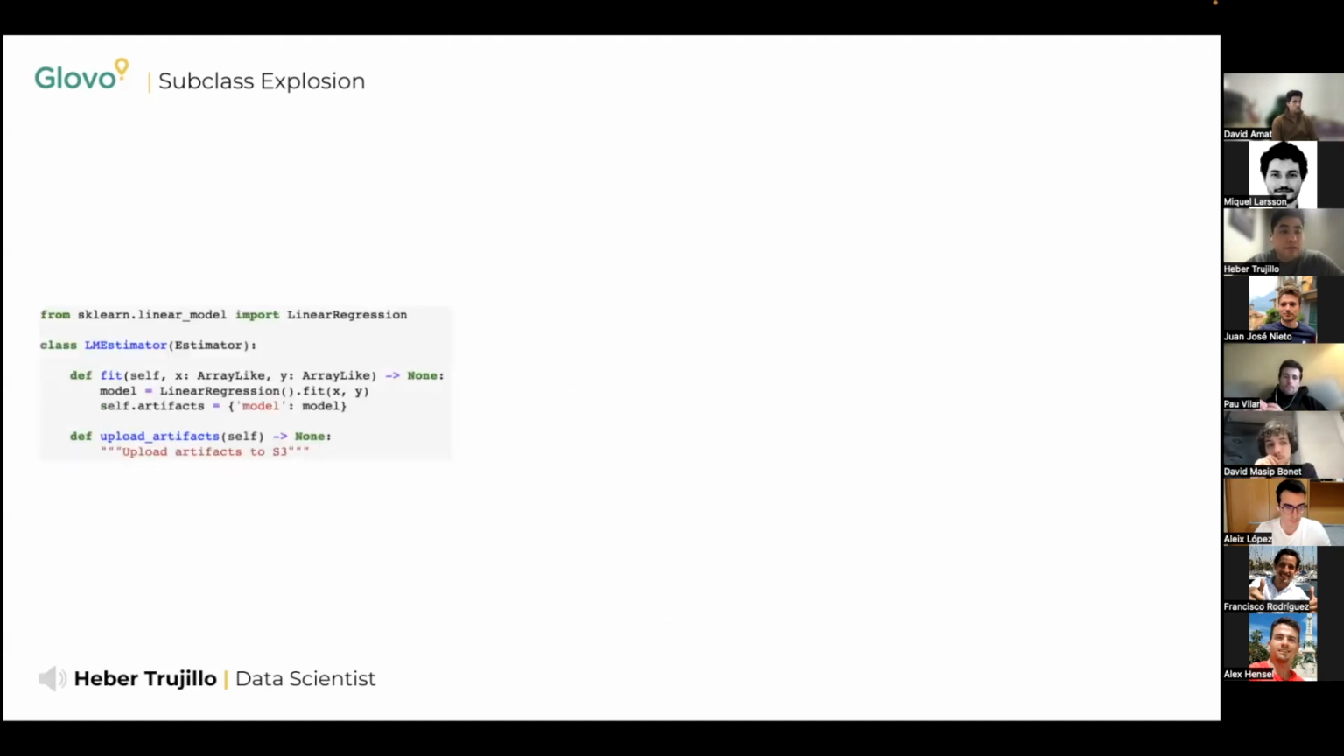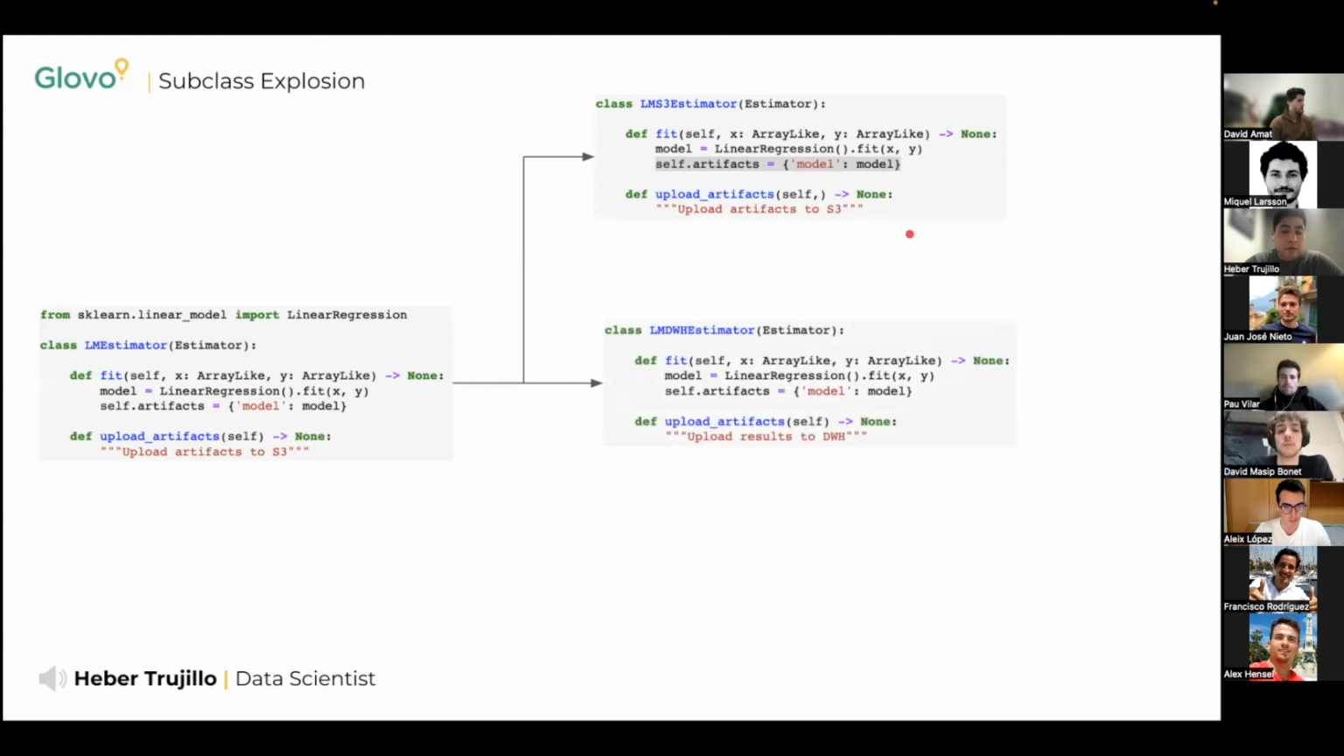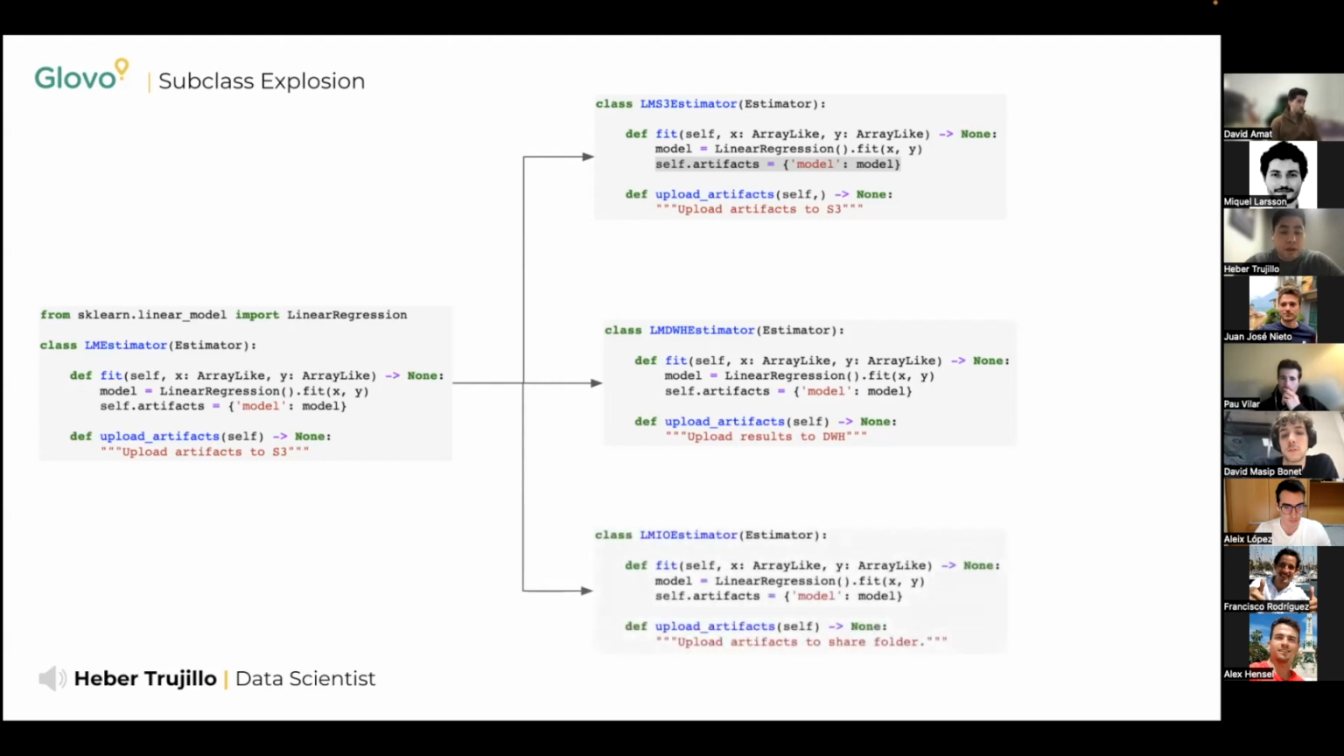So let's imagine that one of our stakeholders came to us and said that having a model that shares the results over S3 is working okay. But we should also implement another model that shares the results to a data warehouse, or a file system, right? An LM IO estimator, LM data warehouse estimator, and LM S3 estimator, right? So we can translate this into the different classes that we have, but here's the problem.